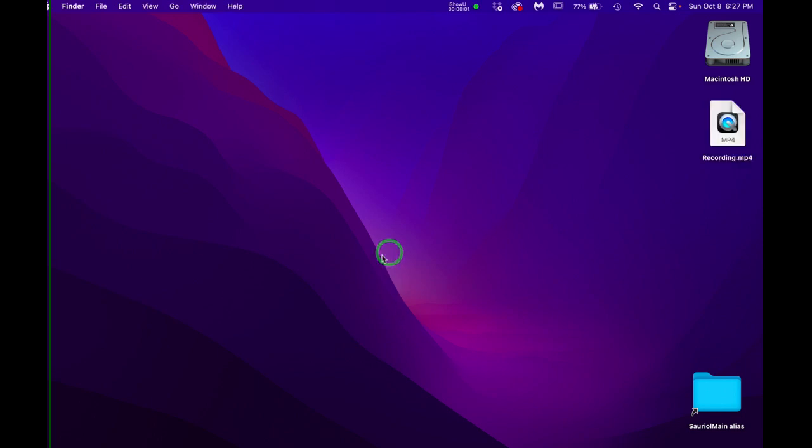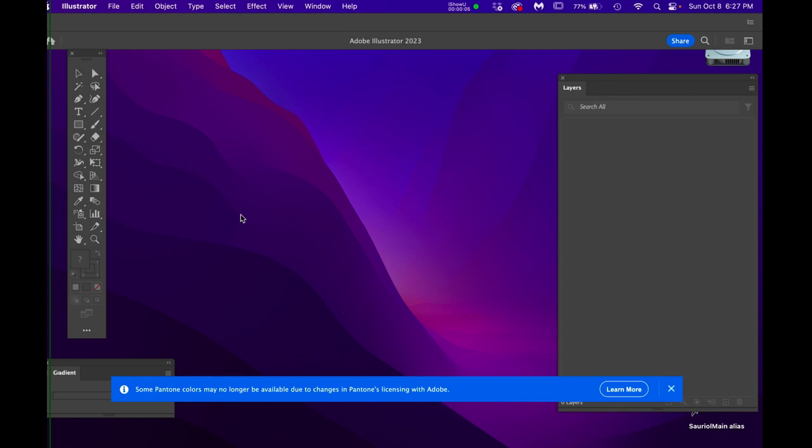Hi everyone. I am going to bring up a brand new Illustrator file and I'm going to show you the difference between files that are in CMYK mode and files that are in RGB mode. Okay?